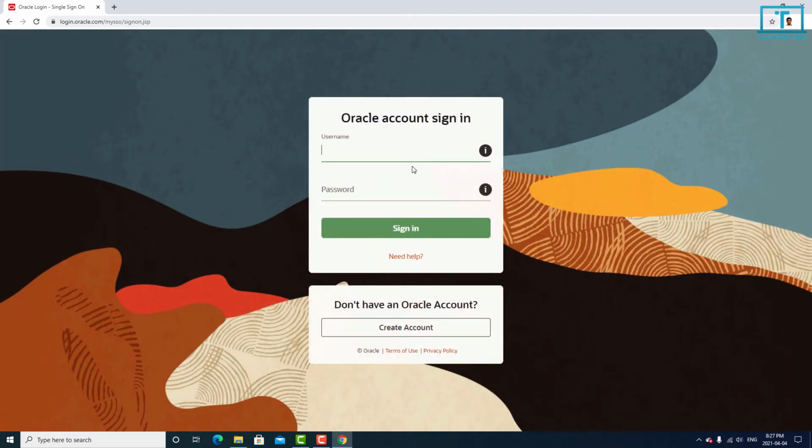So now it's asking for an account sign-in. If you don't have an account, you need to create one. You should click this create account button, then fill in a form and just create an account. It's a pretty straightforward and easy process, and once you have an Oracle account, you can use it. So create an account first if you don't have one, and then sign in with it. In my case, I already have an account, so I'm gonna log in with the account that I have.